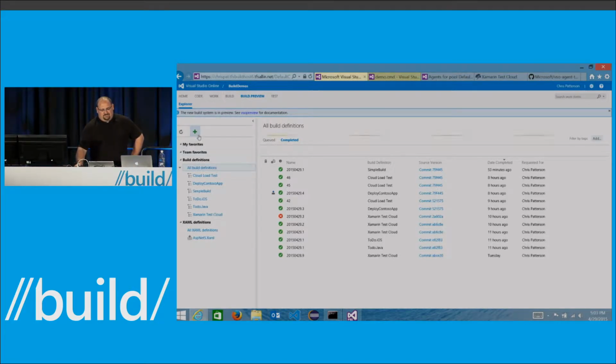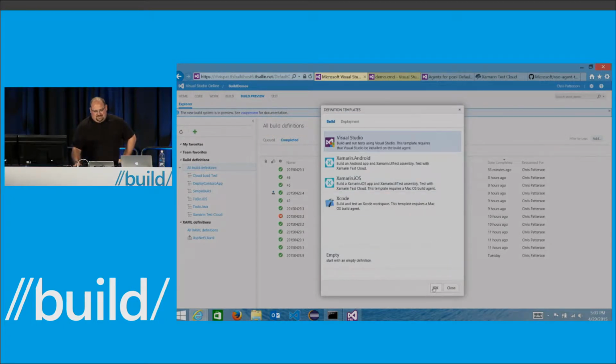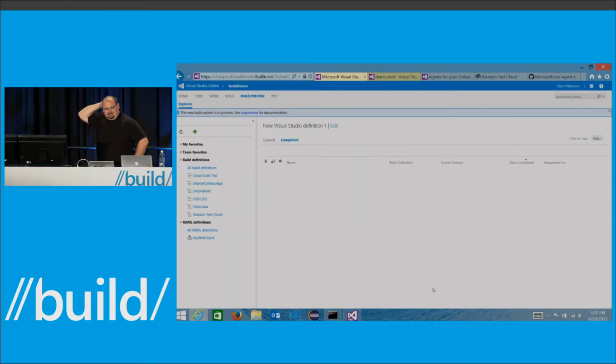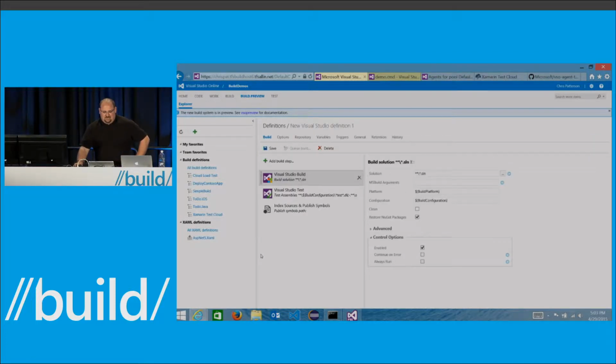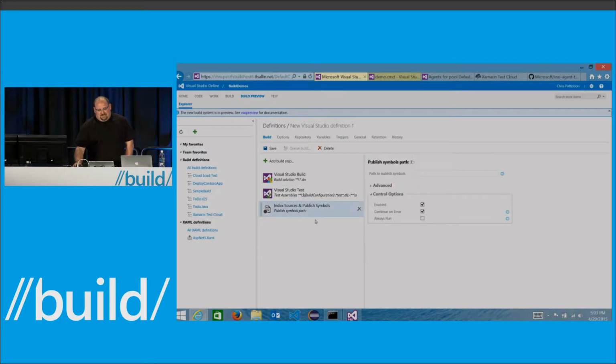One of the big new differences, obviously, is I can now create a build definition in the web, so I no longer have to open up Visual Studio just to create a build definition. And for certainly cross-platform developers, that's a big deal. Additionally, you'll notice that the build definition is a lot simpler than it used to be.